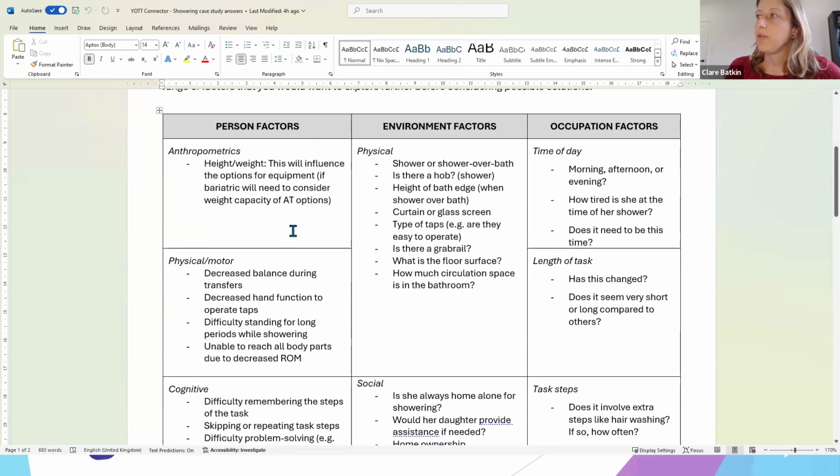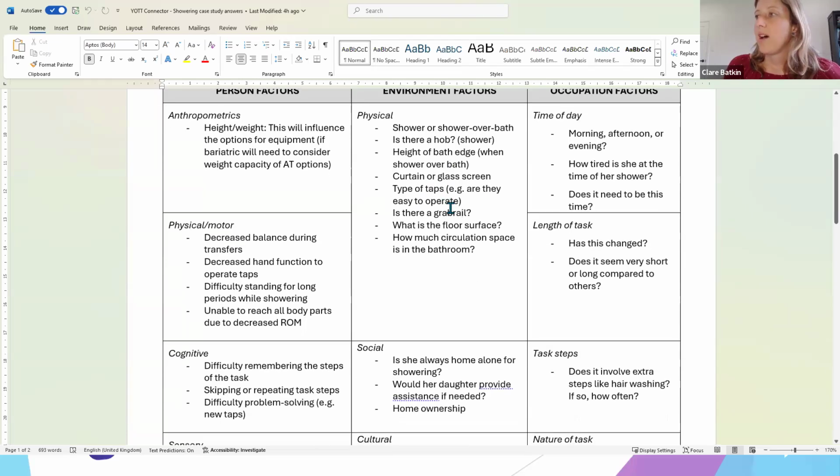If we go to environmental factors, again, if we think of the physical aspects of the environment, we've got, is it a shower or a shower over a bath? If it's a shower, is there a hob, which is that little step that you get over? If it's a bath, how high is that bath edge? And we'll look at that in terms of some equipment in a minute. Is there a curtain or a glass screen? What type of taps are they?